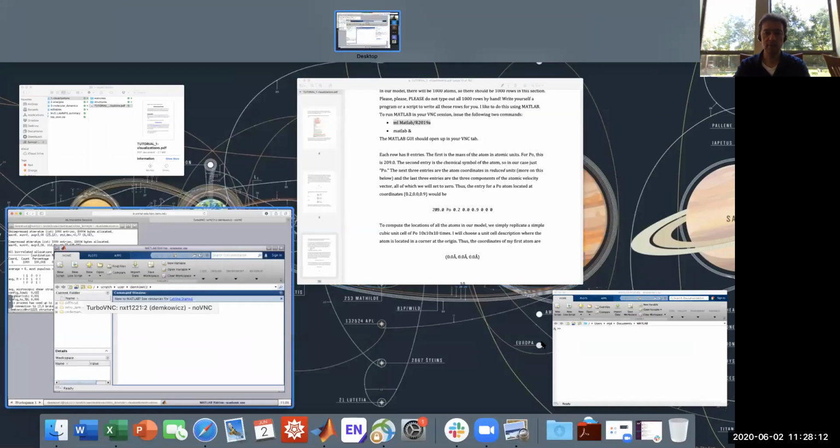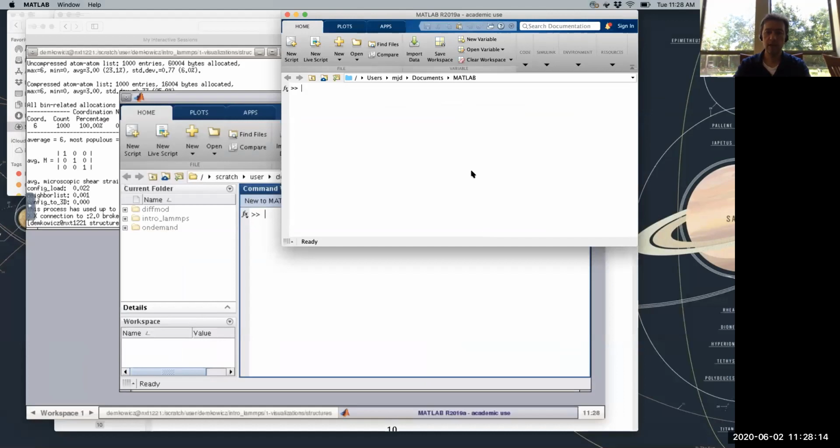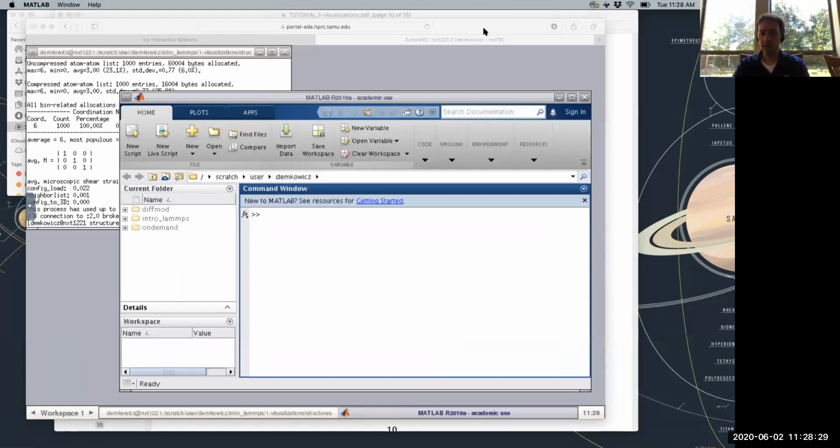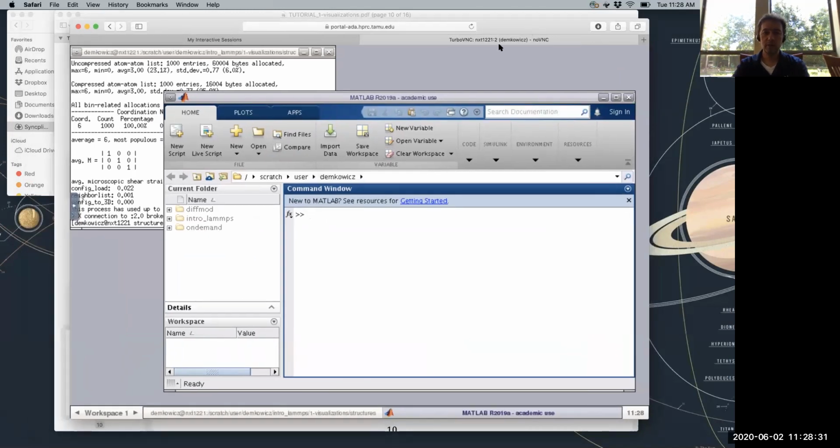And actually, since most of you don't have Matlab on your own desktops, I'm going to use the Matlab that's here on HPRC. So I'm going to log out of this. All right, so I'm not going to use my desktop version of Matlab. I'm going to use the one that's here on this virtual session.